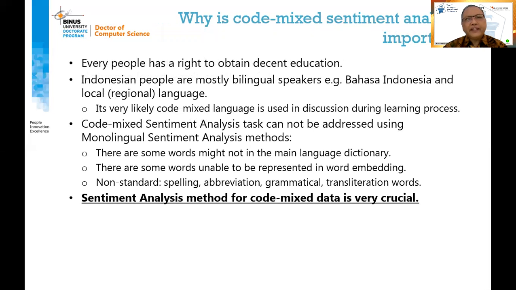Why is code mix sentiment analysis important? First of all, every people has a right to obtain decent education. Indonesian people are mostly bilingual speakers. For example, they speak Bahasa Indonesia but mix with local regional languages. So it is very likely code mix languages is used in discussions during learning process.